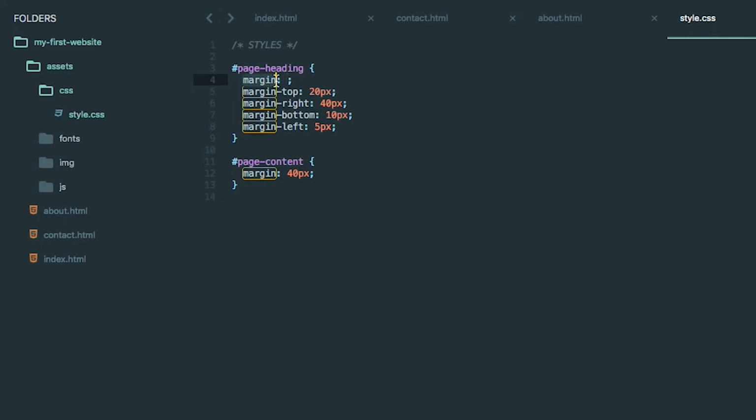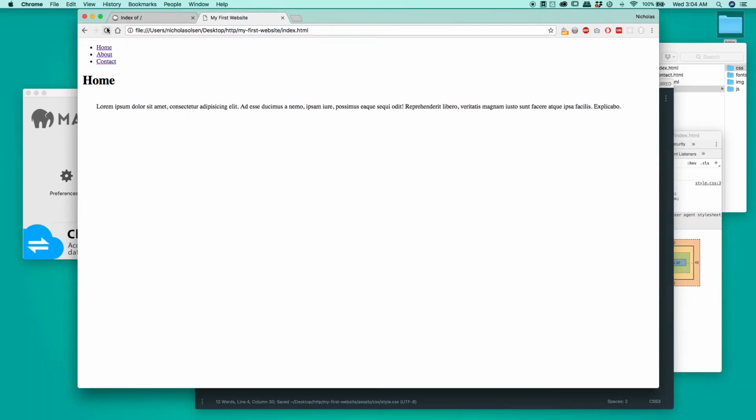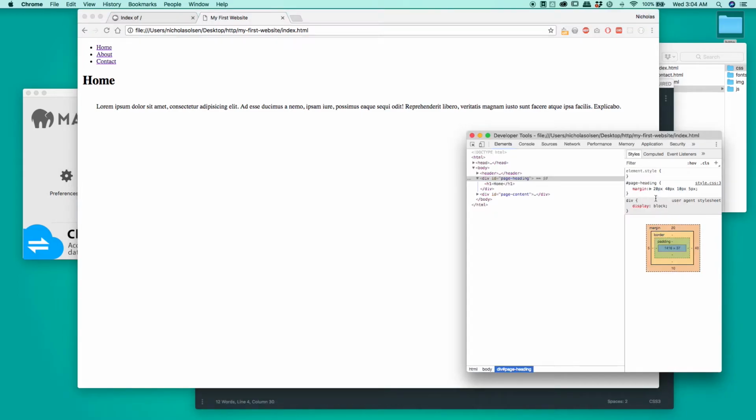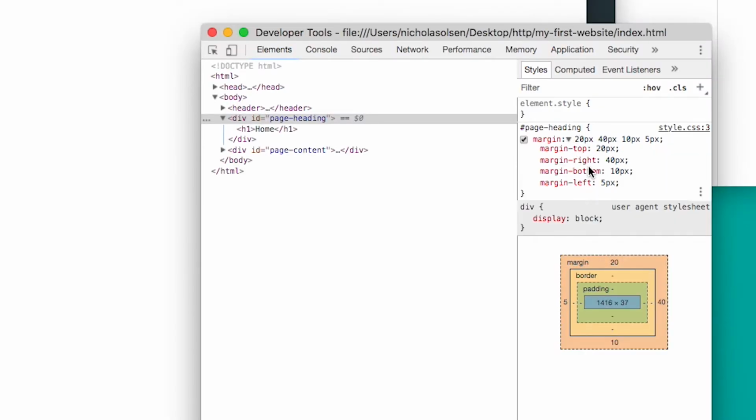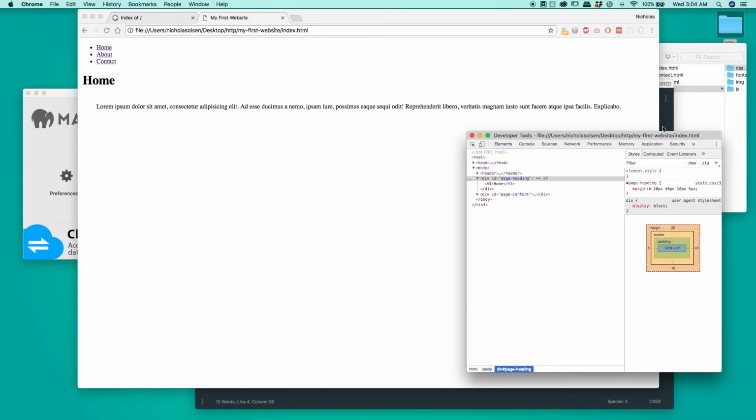So again, we're going to go back to writing margin like this, but to get the exact same output, what we would do is write the values in the exact same order going around clockwise. So this would be top here, right, bottom, and then left. So we delete these and we save that. We go back over here and we refresh. We now still have the exact same values, but we've written it in one line.